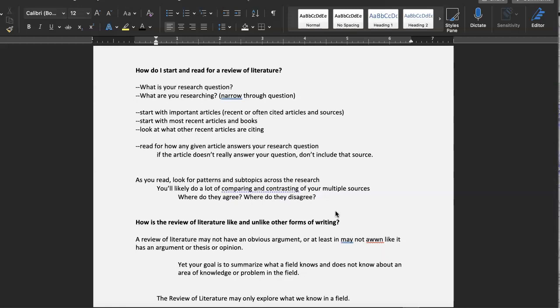So how do I start to read for a review of literature? You might ask, what is my research question? Or just what are you researching in general, and then narrow down to one specific question. And then you will begin to look for all of the relevant articles that are providing an answer to that question. So you might want to start with important articles.